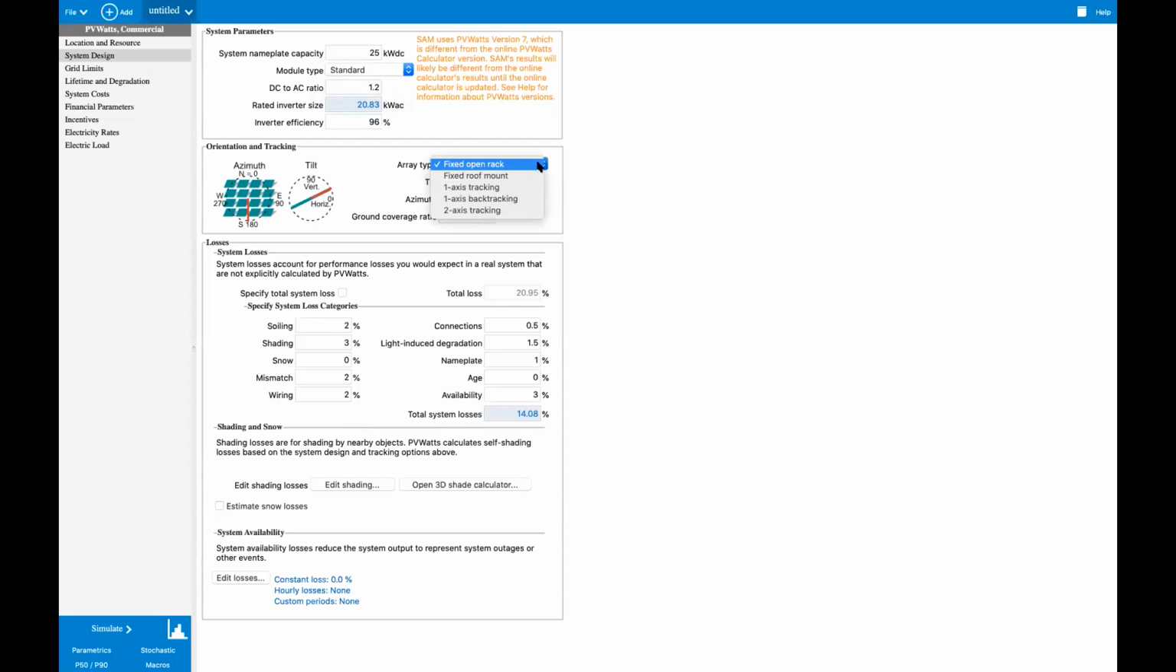Now, the next area here, we can select what type of system it is. Is it a fixed open rack system? That would be a ground mount system that doesn't move. Is it a fixed rooftop system? Single axis tracker, single axis backtracking, which is basically a single axis tracker that assumes no shading from panel to panel, or a dual axis tracker. So we'll go ahead and assume this is a fixed ground mount system. Actually, let's do a rooftop system.